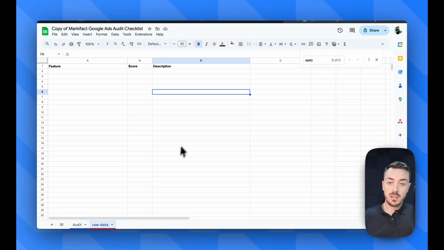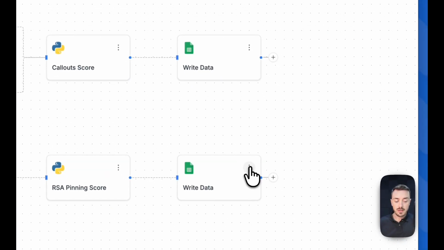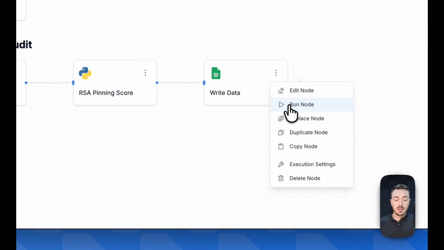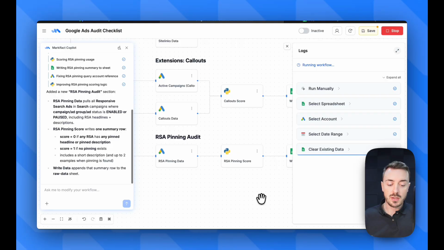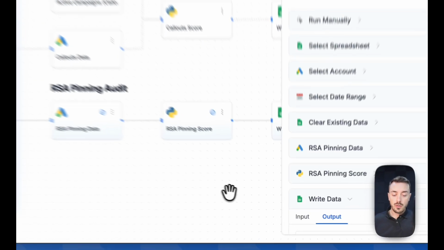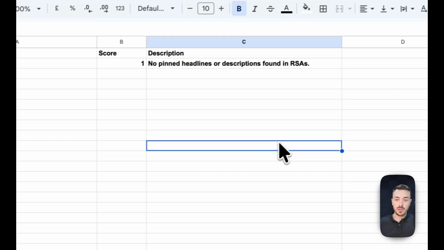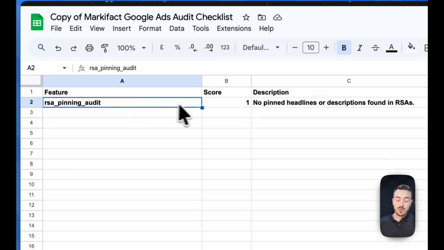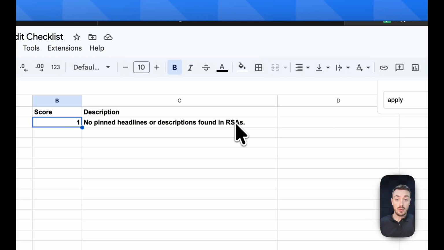So you can see that my raw data sheet in Google Sheets is actually empty before I run the test. And I will just run those nodes. I don't have to run the entire workflow, just this one. Okay, so let's go back into Google Sheets and see if anything is written. So RSA pinning audit, the score is 1, no pinned headlines or descriptions found in RSAs.